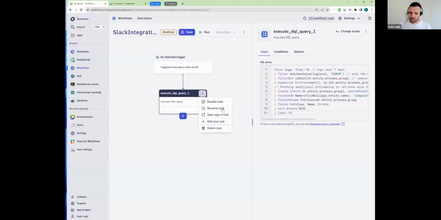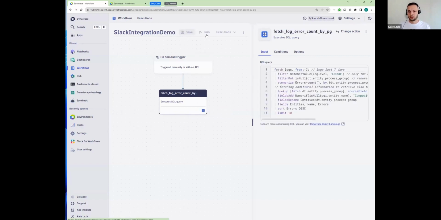We can also rename this task just to make it more straightforward what we are doing here. We will call it fetch log error count by process group by PG. Let me confirm that, and we can already save it and run it.